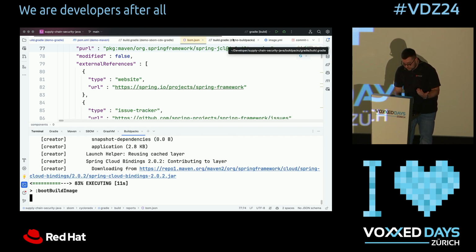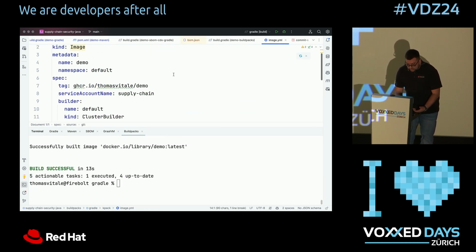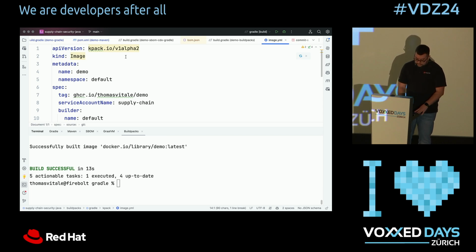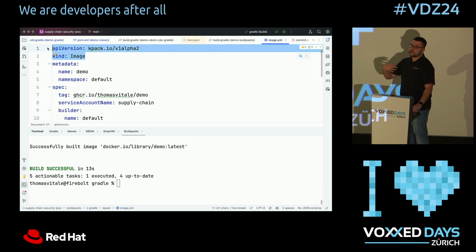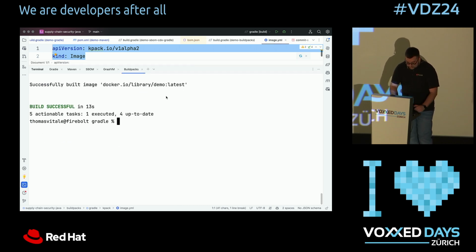But if you're working on Kubernetes, there are also Kubernetes-native implementations, so you can define an image object that monitors your source code and automatically builds an image every time there's a change. But I like the approach implemented in the whole Java workflow here. So I get an image.